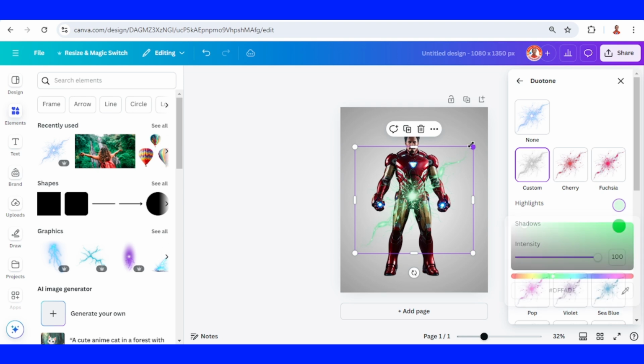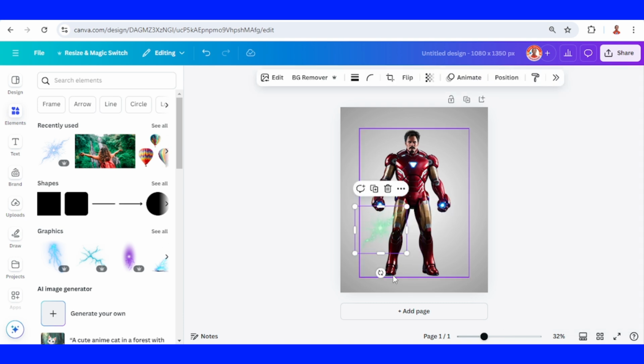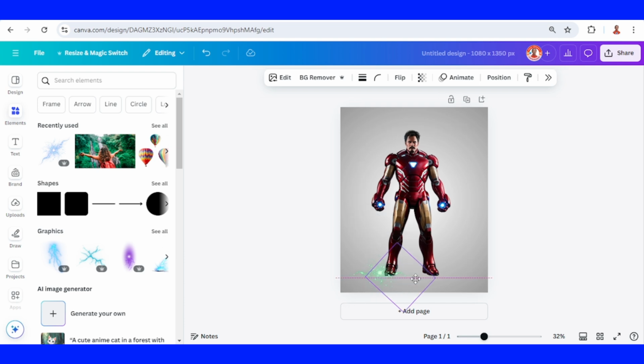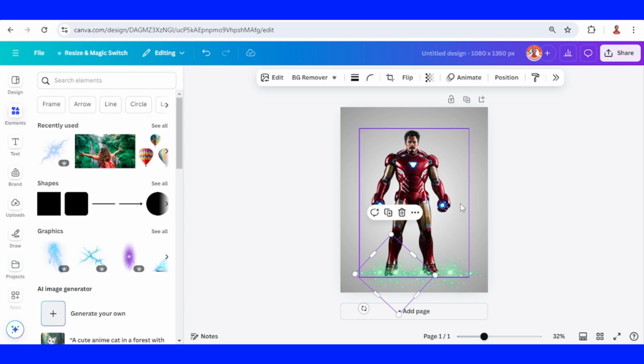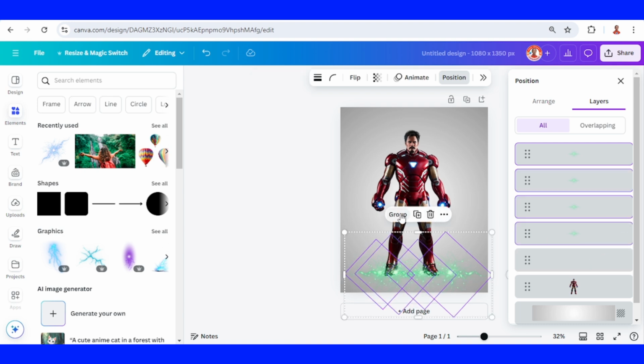Alright, now I will reduce the size. I'll close it. I will rotate it. I will place it here. I will duplicate, place it here, and duplicate again. Duplicate again. So now we have 4. And then go to position, select all the lightning, and then group them.